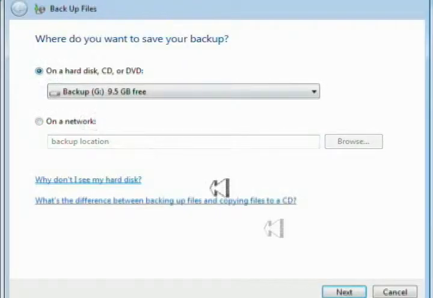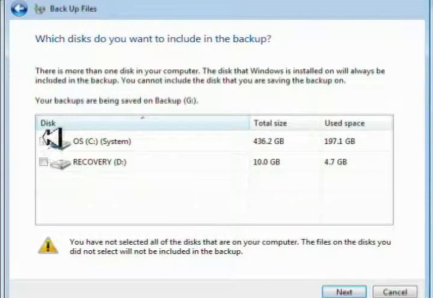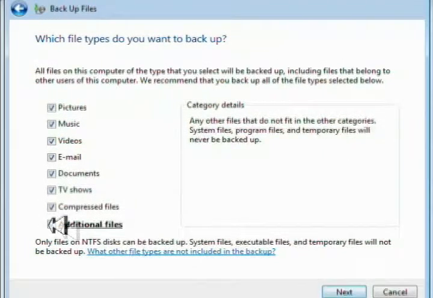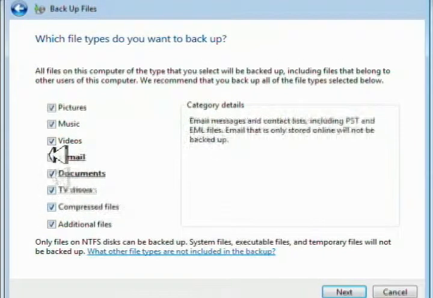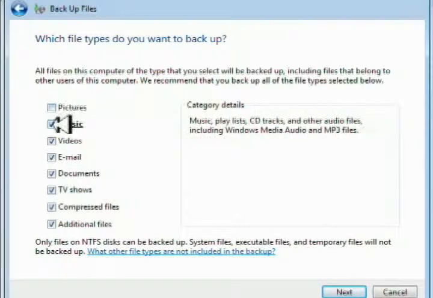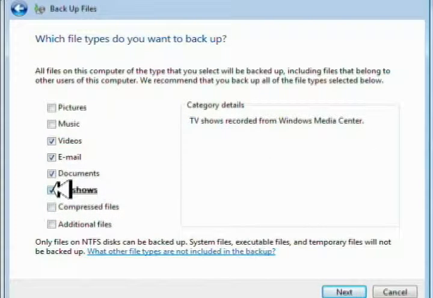After you have your backup location selected, click Next, which brings up the Select Disk to Back Up window. Click the box to the left of the drive name for each drive you want to back up, and then click Next. The File Types window appears, asking what file types you want to back up. By default, Windows Backup selects and checks all file types. So if you do not want to back up some file types, click the checkbox next to each one you do not want backed up to uncheck it.